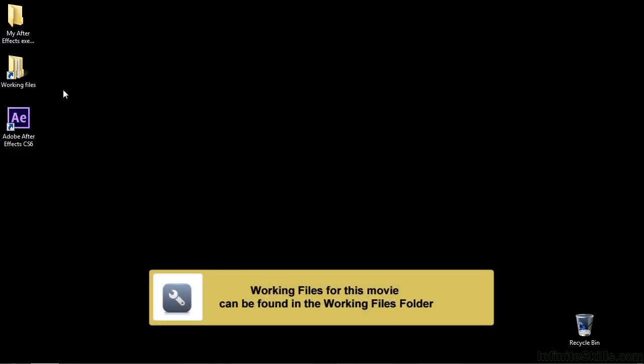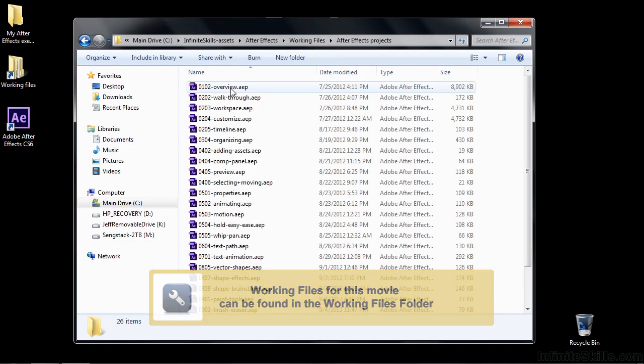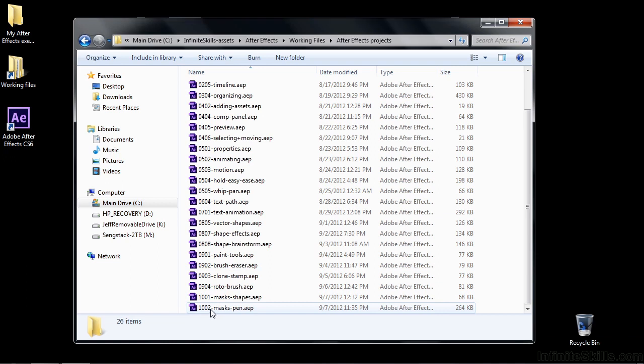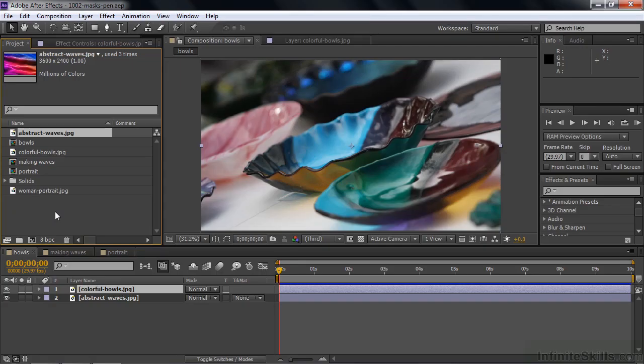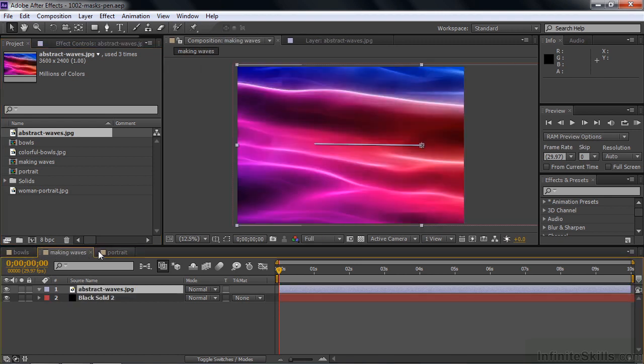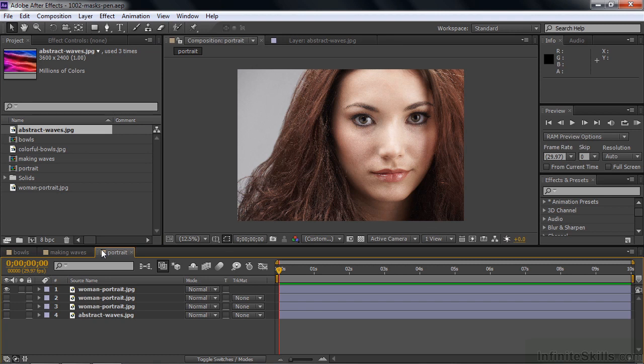In this lesson, I'm going to show you how to use the pen tool to create masks. To follow along, go to Working Files, go to After Effects Projects, and open up 1002 Masks Pen. Okay, we have three comps in this project: these bowls, this thing which I call Making Waves, and this portrait. We're going to work with masks in all three of them.